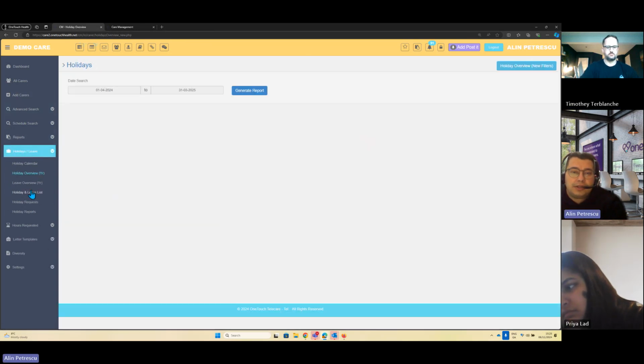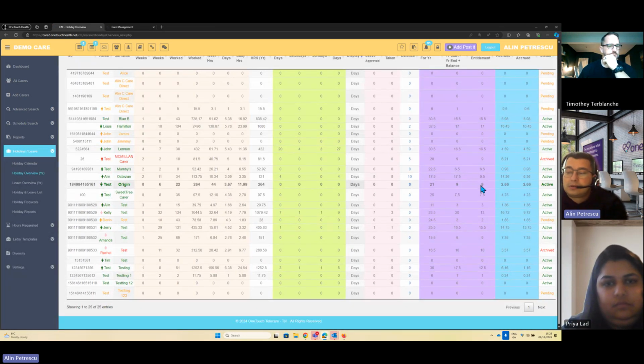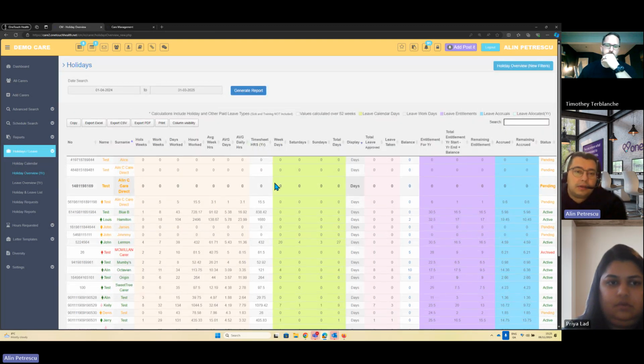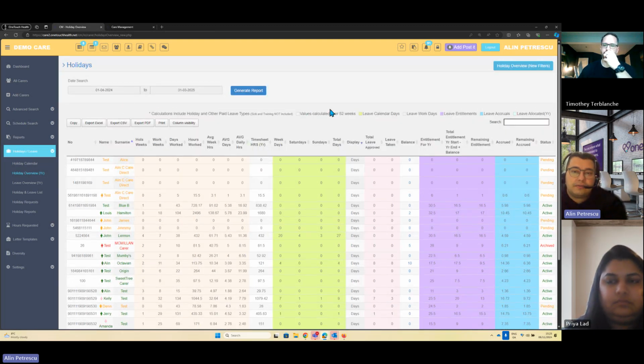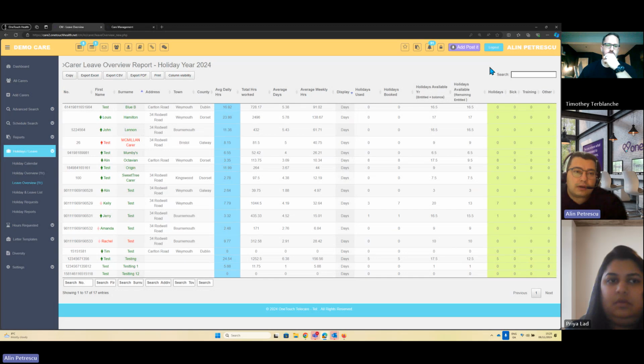After the calendar, I have a holiday overview where I can generate a report for the whole holiday year, and the system is going to give me a lot of information about holiday. I have some options to view what each color code means. I have a leave overview report. Again, this will work for the holiday year of 2024, and it will give you a lot of information, from average daily hours to average weekly, average days, hours available, how much accrued, and a lot more.